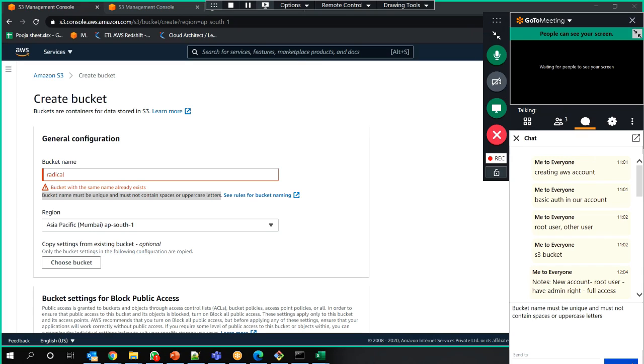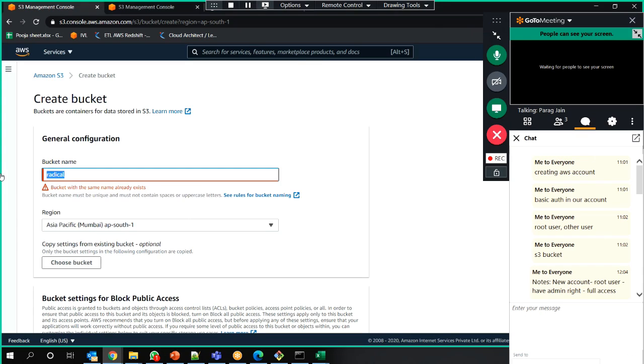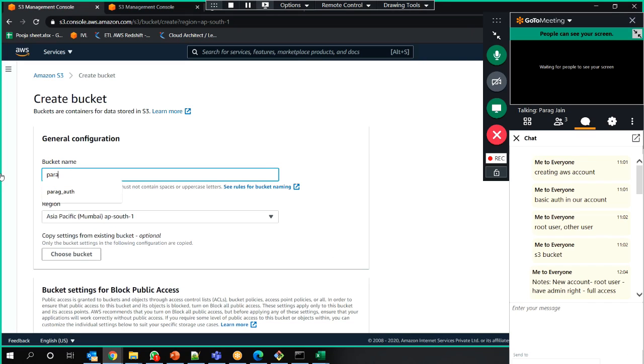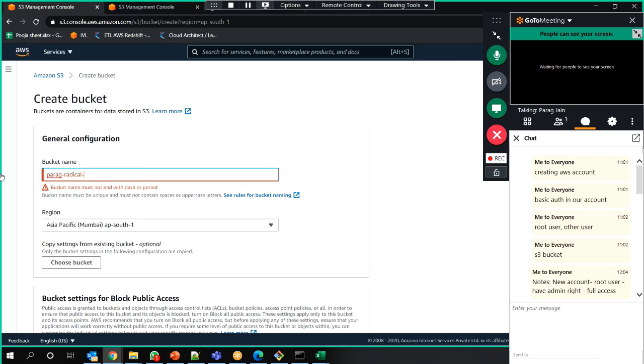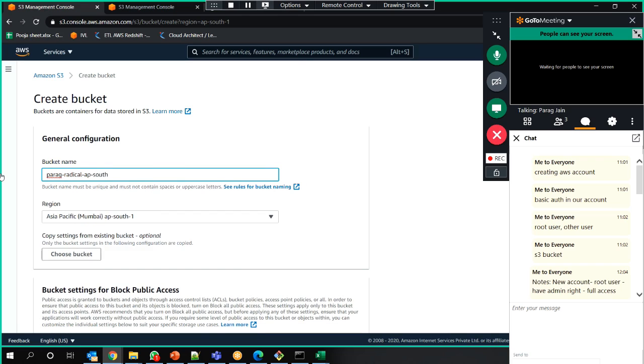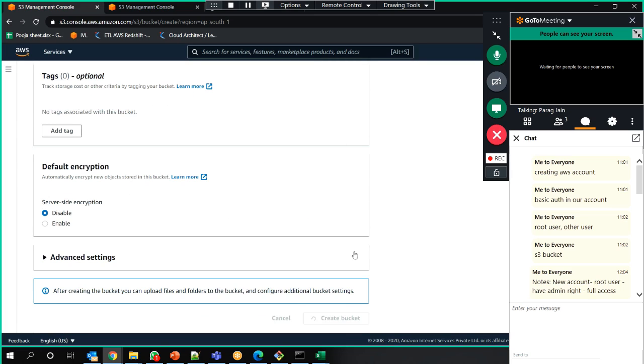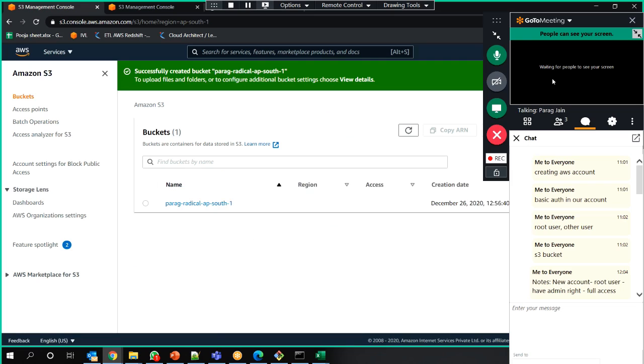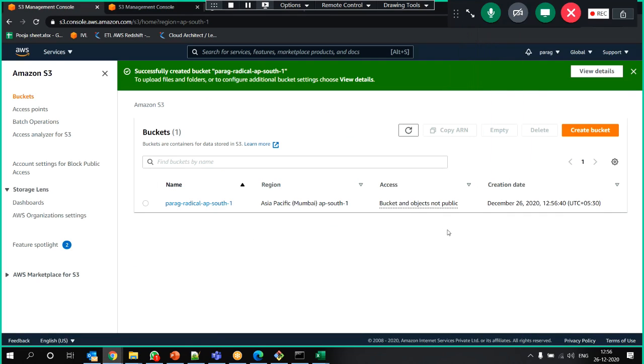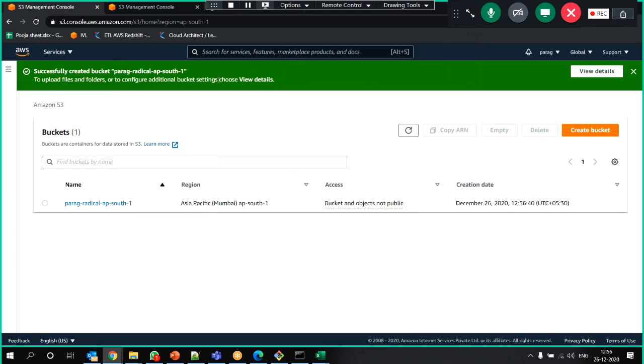Okay, so the name is global. So let's give some ridiculous name to it, with Mumbai or ap-south-1. Generally, in our organization or many organizations, the bucket name is attached to the region in which it is created. Okay, let's try this. Okay, it is created. So S3 console is global, but the bucket is created in the Mumbai region.